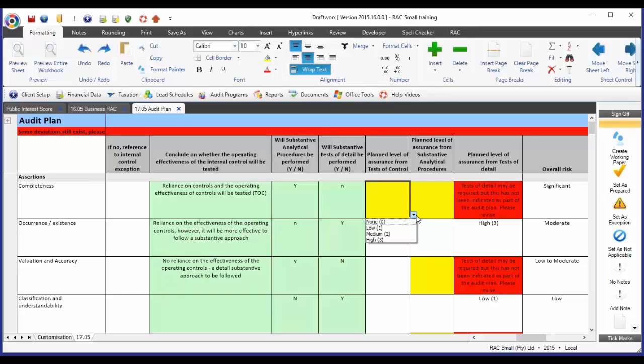Now, we have spoken about levels of risk: low, low to moderate, moderate, and significant. So that's four different risk levels that are available to me within RAC. And we assign a numerical value to each of those risks. So low is 1, low to moderate is 2, moderate is 3, and significant is 4. Basically, the Protector Partner talks about a risk bucket.